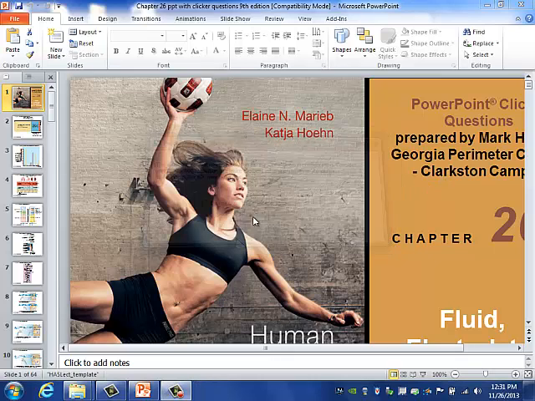Optimal screen resolution. I don't know what that means. Huh? It's going to be like the nutrition chapter. I'm not going to like now. No.